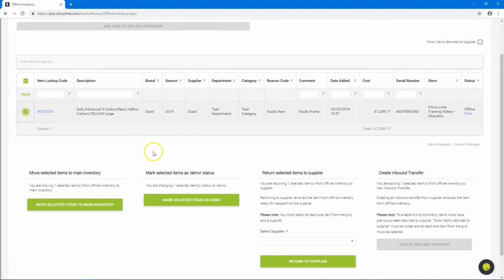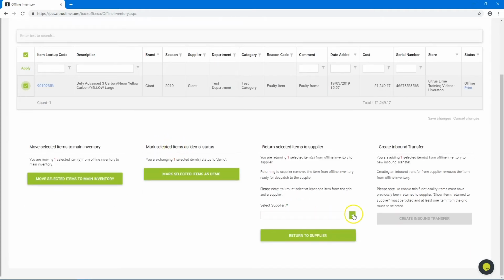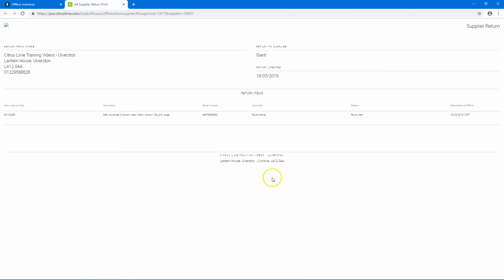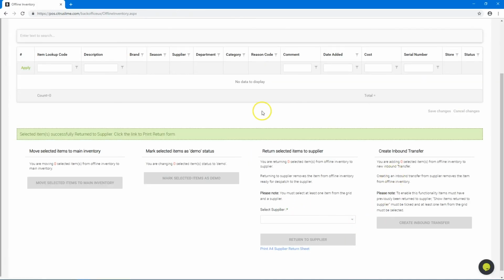You may select any of these depending on the status of the product. To return the item back to supplier, click Return to Supplier. You can print the return sheet if you need to. The item is now not showing within the offline inventory.